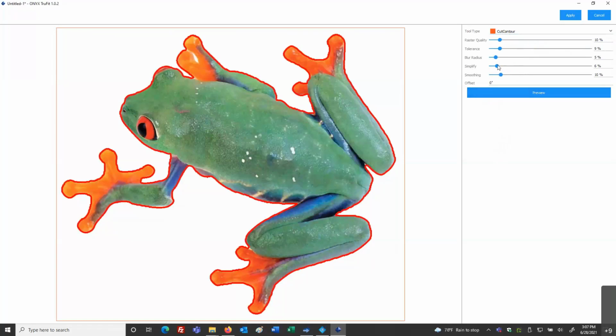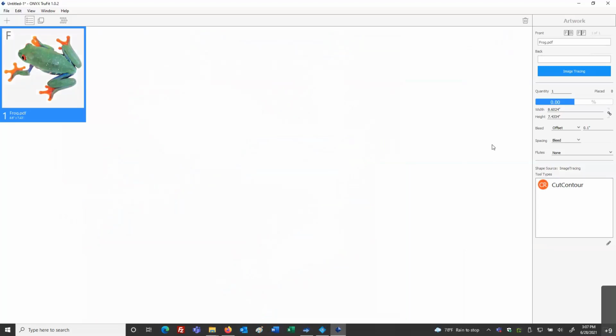So it's a matter of making these fine adjustments and hitting preview until you get the auto selection shape around here. That is what you're looking for. Again, this is going to be my cut contour tool type. So I'm adjusting these settings and I'm hitting preview to have it recalculate to those settings and see where the actual shape is going to be. Now, once you have what you like, we're going to select apply, and that brings us out of the image trace menu. So now I have a cut contour setting associated around the shape of this frog.